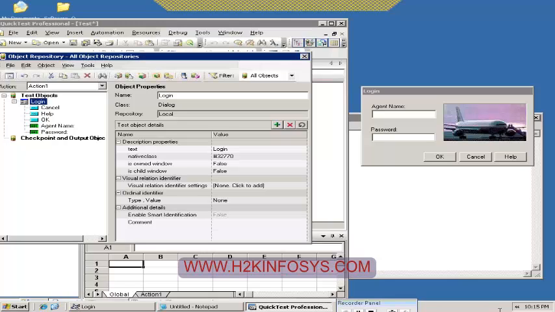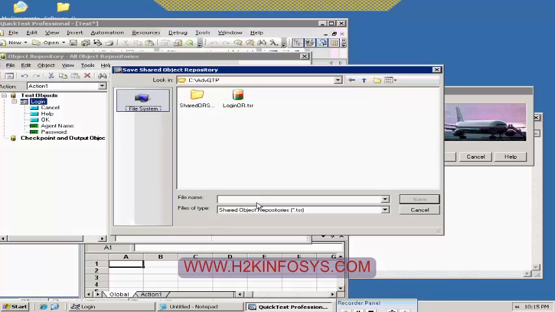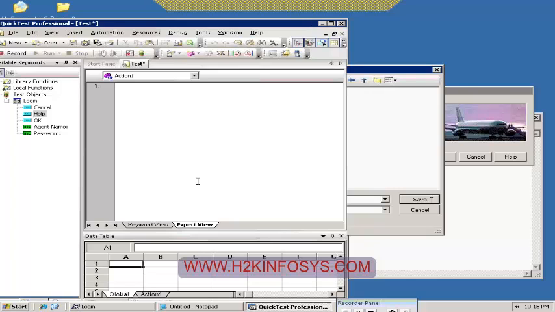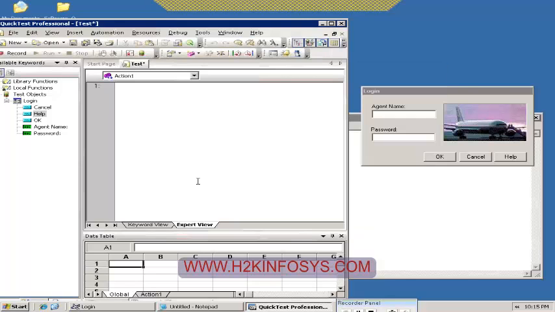So this is a local object repository. You are going to create a shared object repository. Go to File, Export Local Objects, and then name the object repository file. Say this is the shared object repository, so I name it as login new war. Save it. Then close this object. That's how you are going to create a shared object repository.